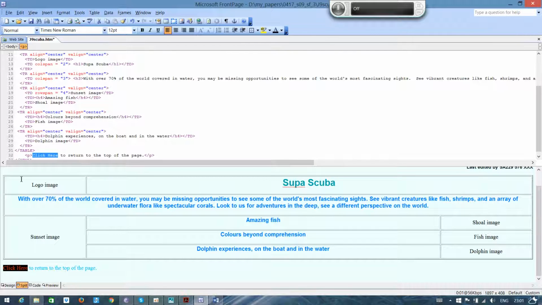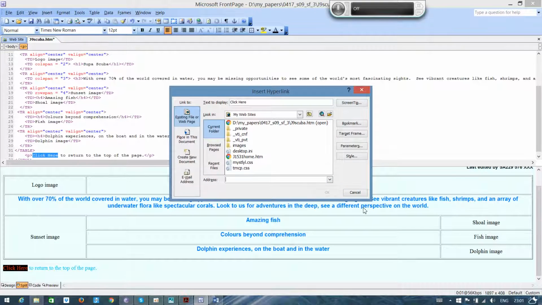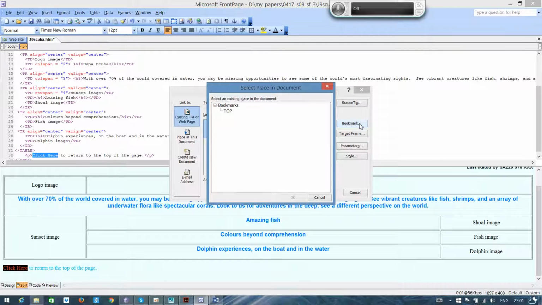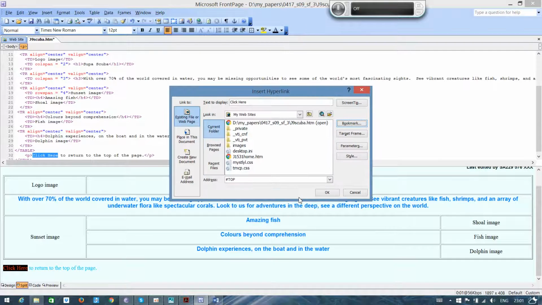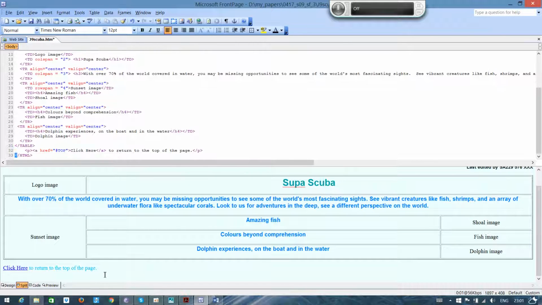Select click here, and then you can go to insert and say hyperlink. When you do that, you already are there, and then they're saying that point to the bookmark. So you click here to the bookmark. You will see the name of the bookmark that you recently created. Point to it and say OK. So there is your bookmark ready.